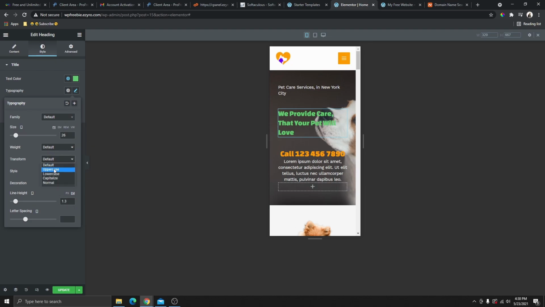If you want it to be all capital letter, you can change it here. You can transform it from here. So play around with all the settings that you have here. This is all the options that you have. These are basically self-explanatory. You can play around with it and see what they do.